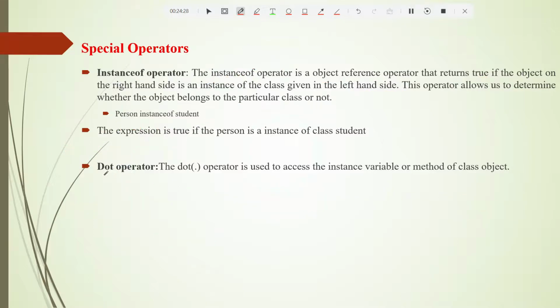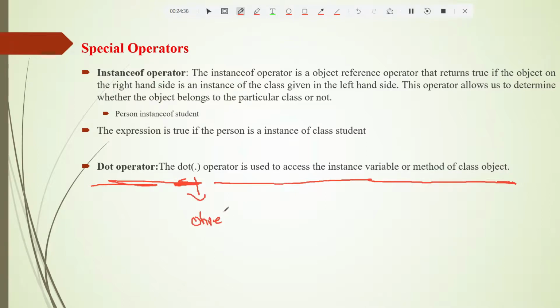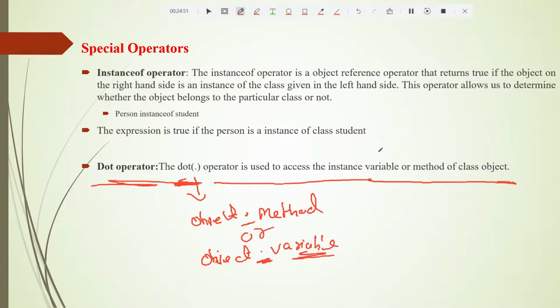Now next is our common operator, the dot operator. So the dot operator, what do we do with it? It is used to access the instance variable or method of a class object. So with the dot operator we always write object dot method, or we also write object dot variable. For these things you will require it, to access the instance variable or method.